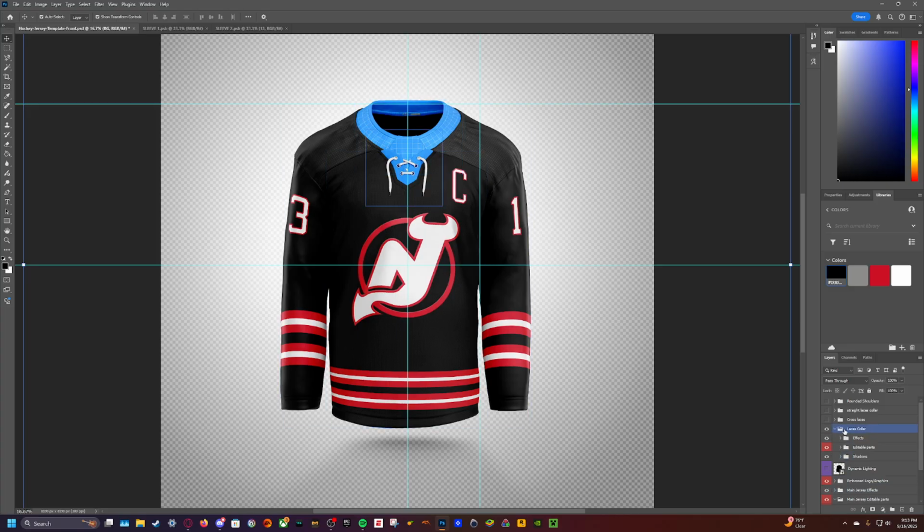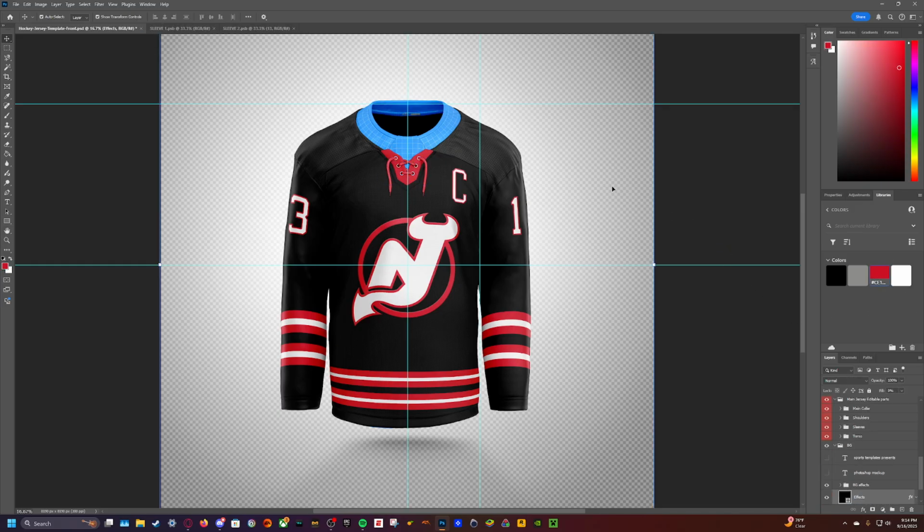But now we need to go back to our laces collar. We need to edit some colors. So do we want the laces to be red? Yeah, I think I like the laces being red. We'll make the rivets white, and we'll make this red. I want to make the whole collar red, so that's what I'm doing right now.